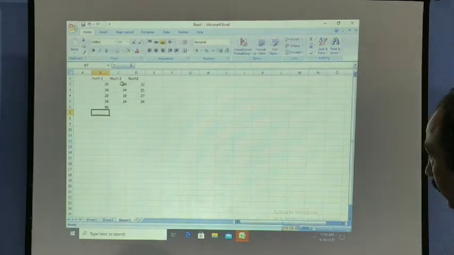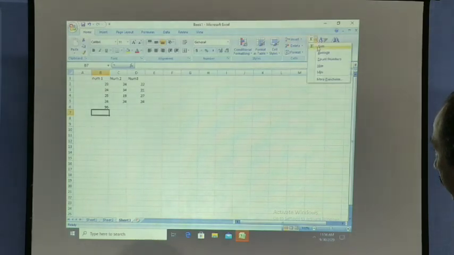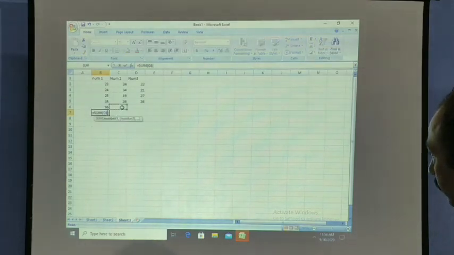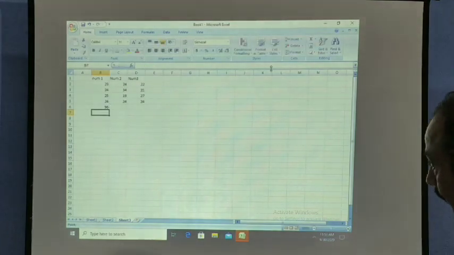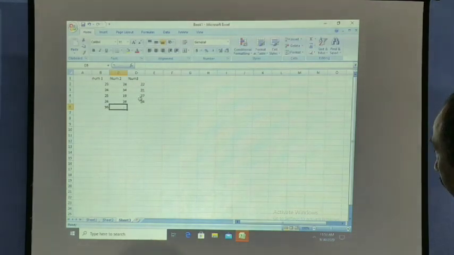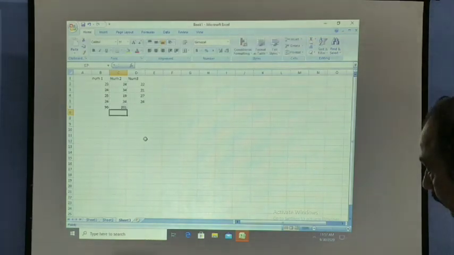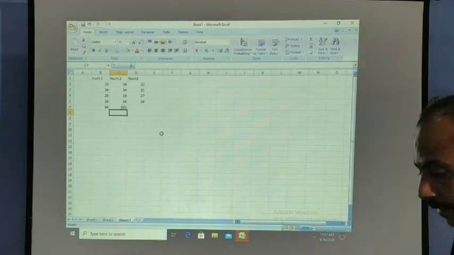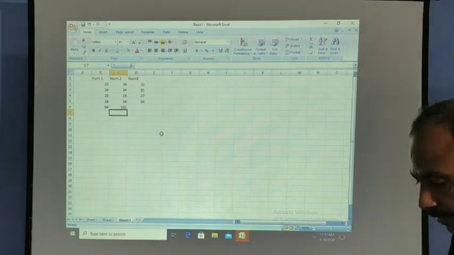So select, go to AutoSum. Wherever you want to show that sum, put the cursor there, select it, go to AutoSum and press the Enter key. Easily you can get the answer. Okay, so the AutoSum feature is there.